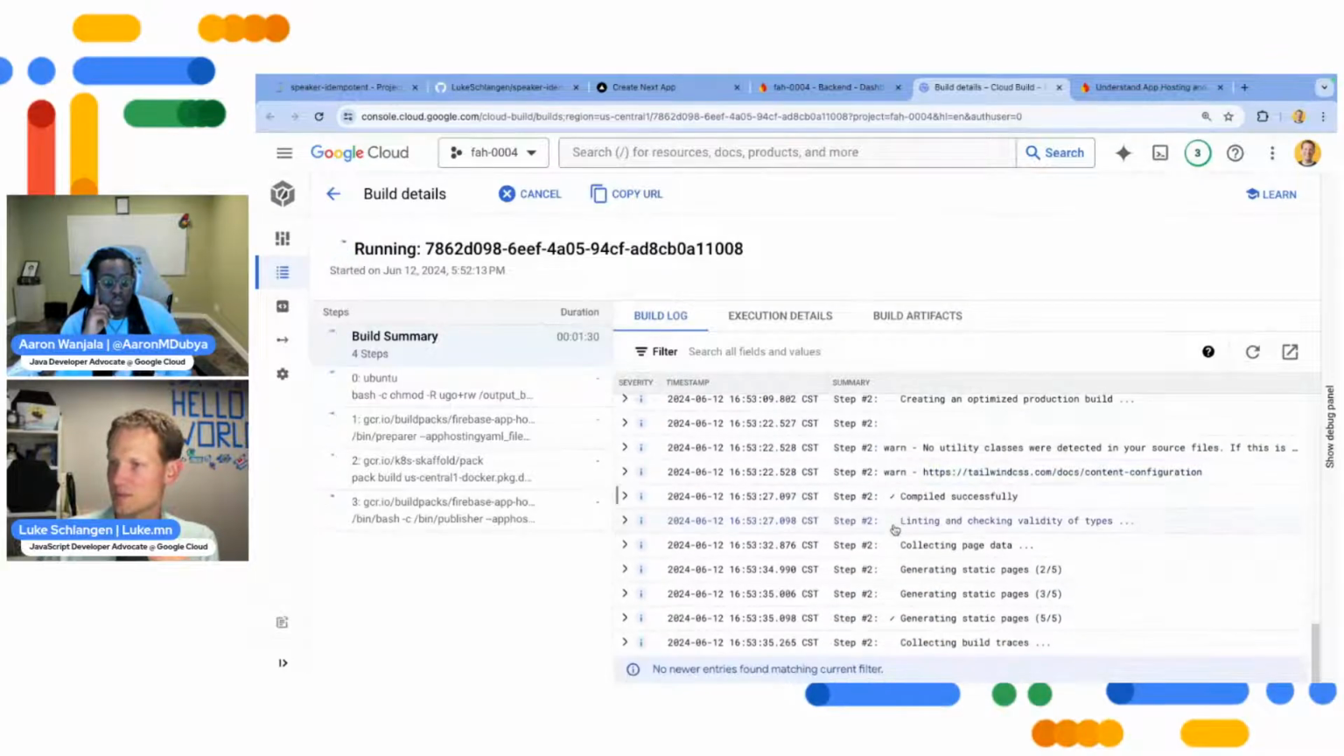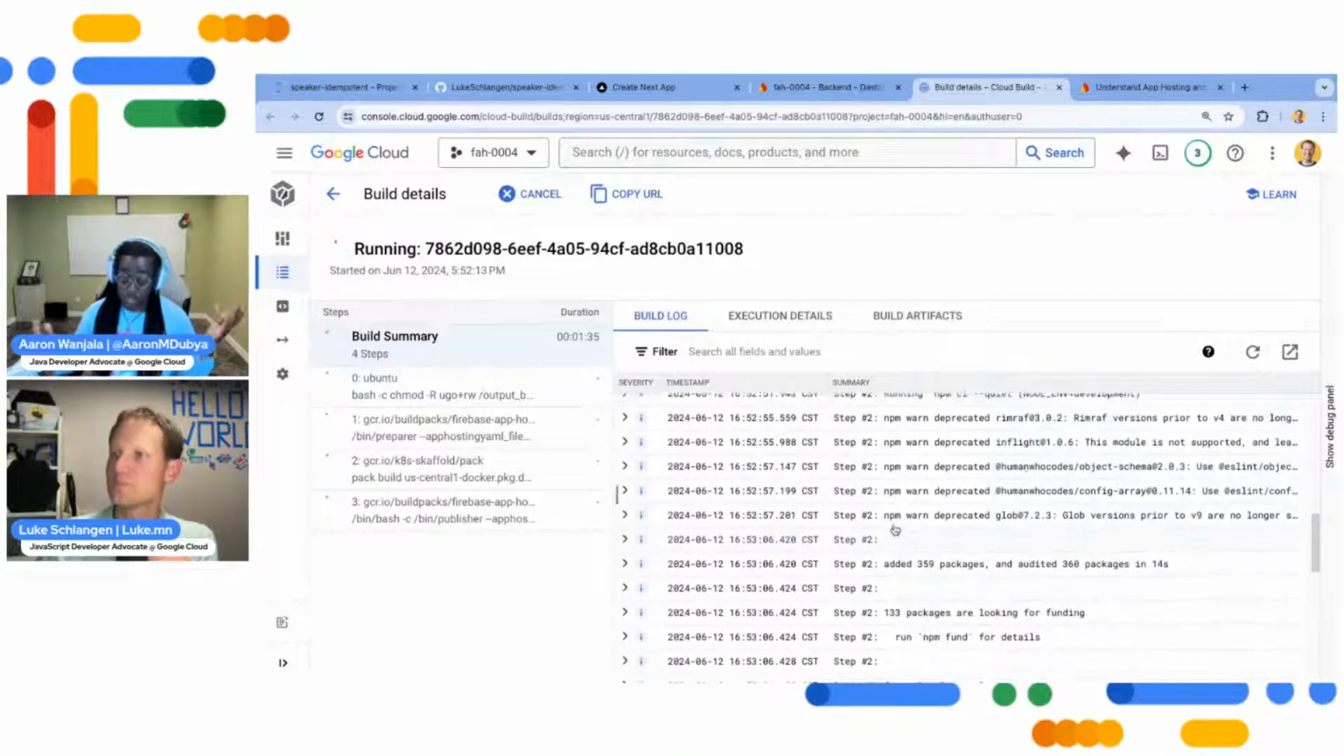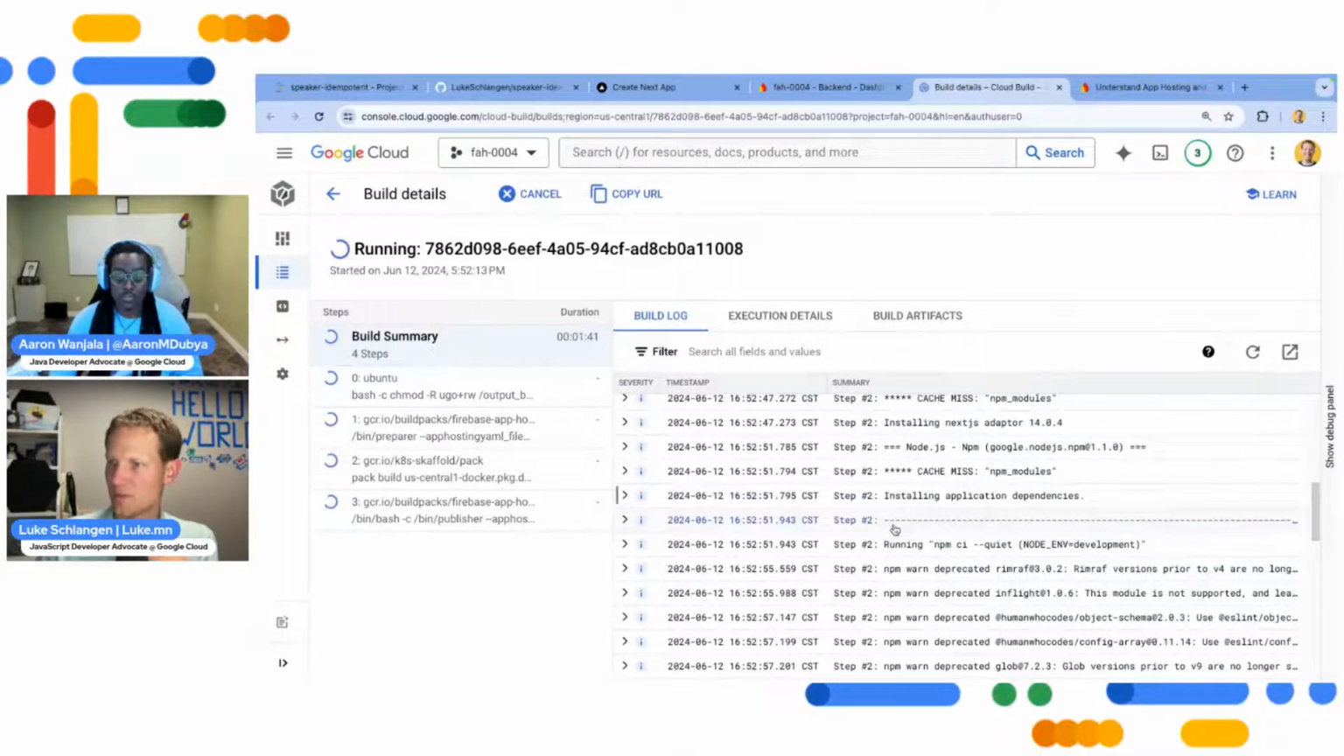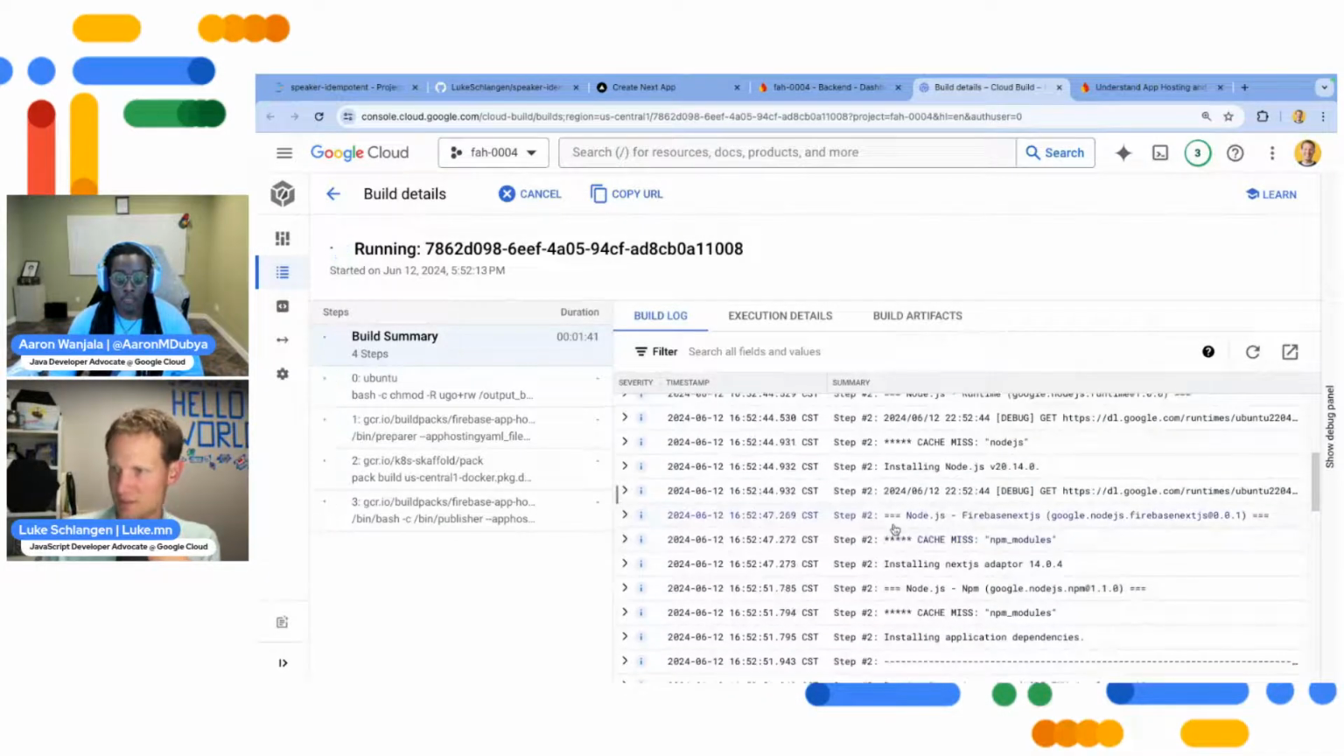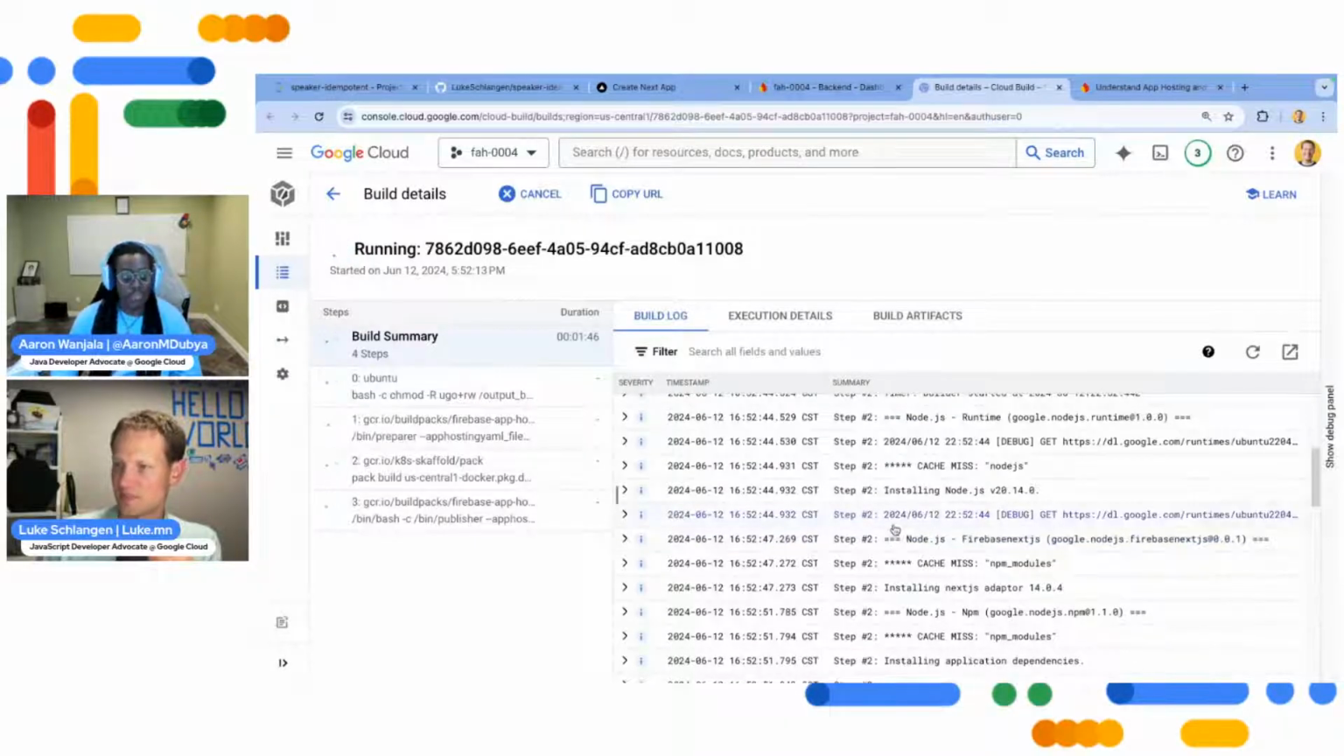It looks like a specific Firebase app hosting build pack for each framework. That sounds interesting. I kind of want to dig through those later. It's a Next.js Firebase build pack, Firebase app hosting build pack. So cool.